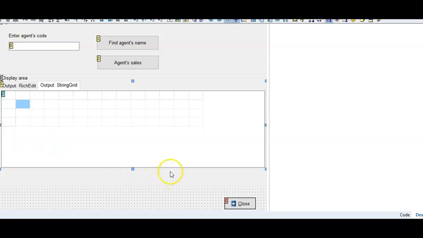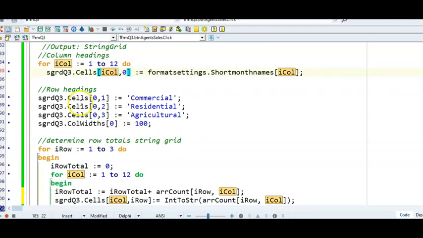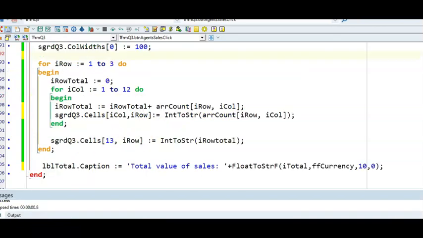So that is what I'm doing here, I'm displaying my three. It's not possible to use a loop, and I have my StringGrid.Cells in column 0, and then in row 1 I'm displaying commercial, 2 residential, and 3 agricultural. And you could change the column width of the first one to be a little bit larger, to 100.